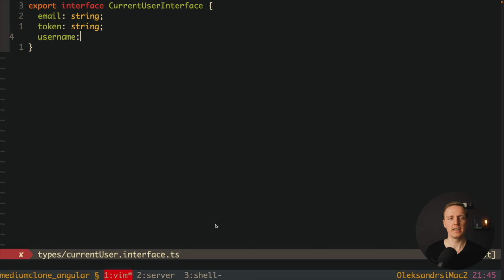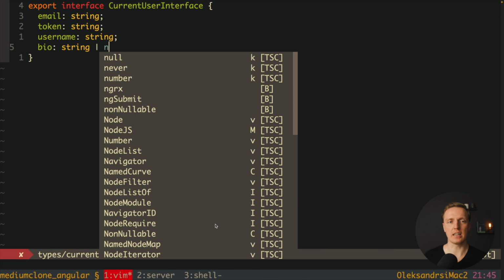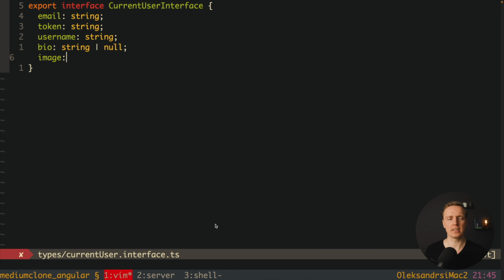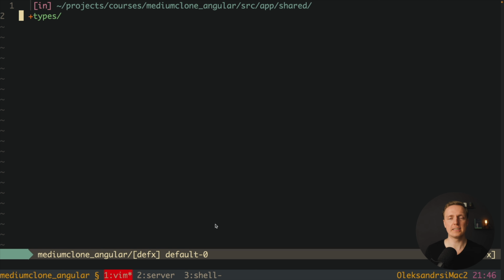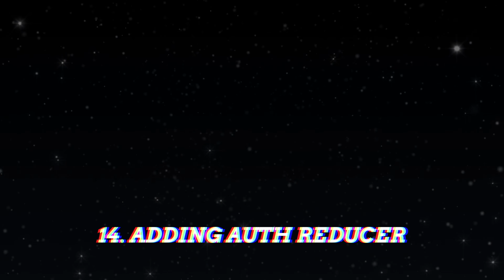Then username, it is also a string. We're getting biography, it can be string or null by default. And image, it can also be string or null. So we successfully created our current user interface, and it is lying now inside app shared because we want to use it across the whole application.